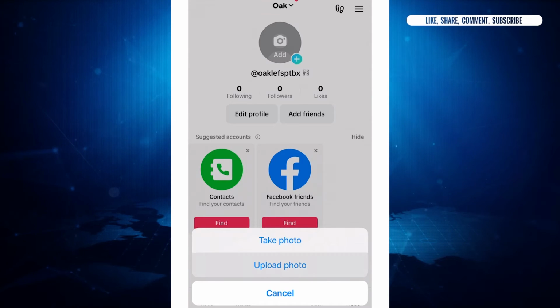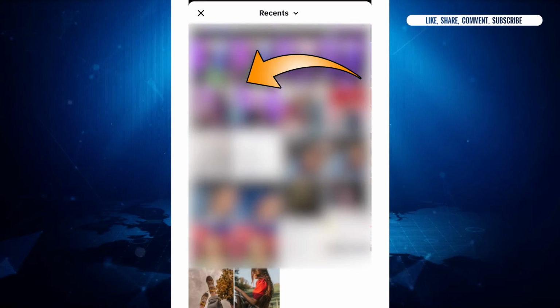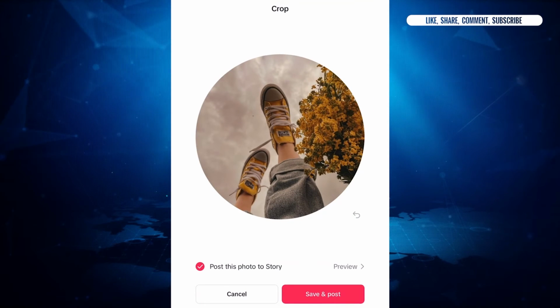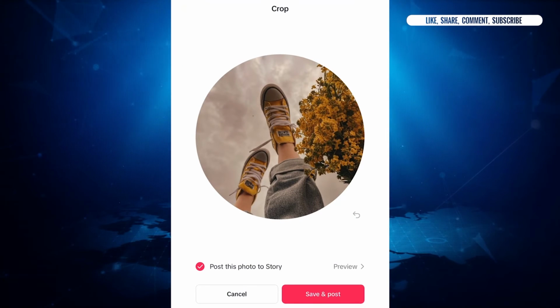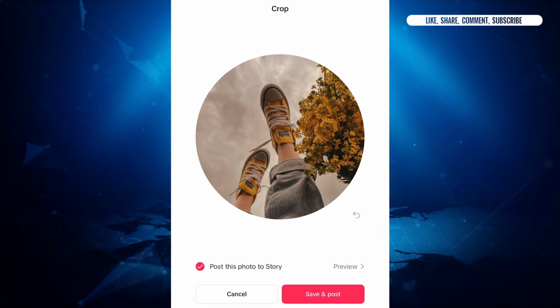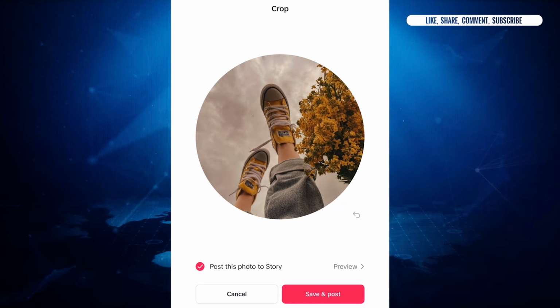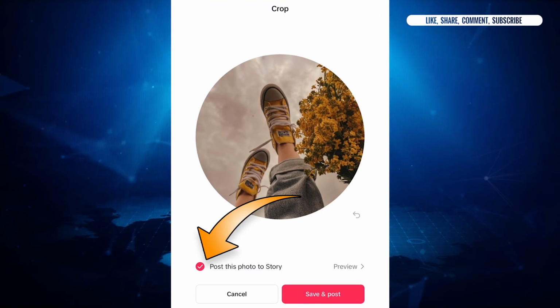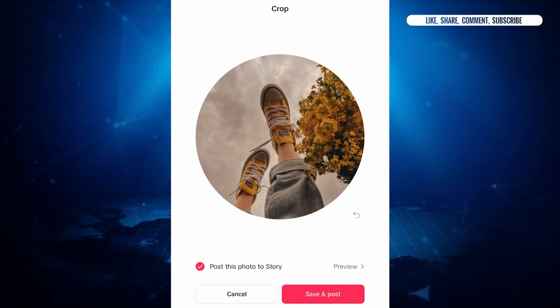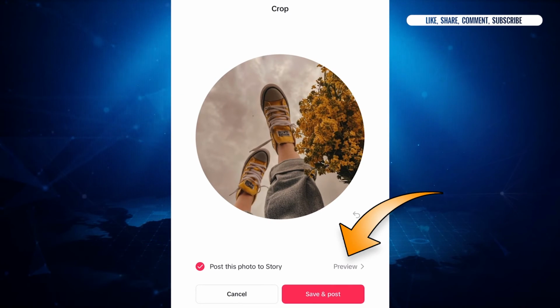Once you choose the option, it will take you to the gallery where you'll have to go and choose the picture you want to upload as a profile picture. Here I have chosen a picture. Now if you want to post this photo to story as well in your TikTok account, you'll have to go and check on post this photo to story, and if you want to see how it's gonna look, you'll have to go and tap on preview.